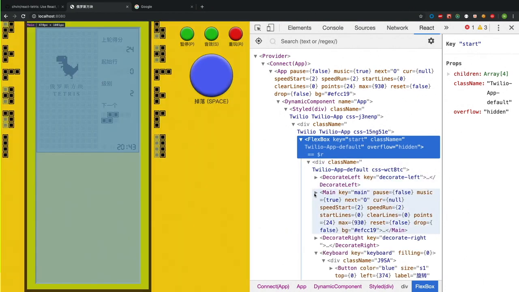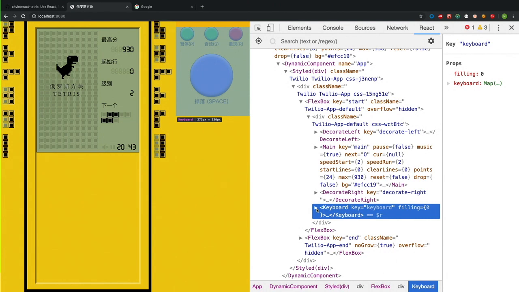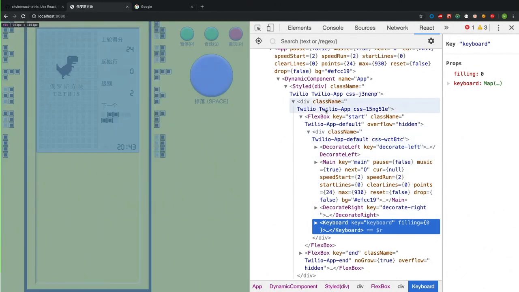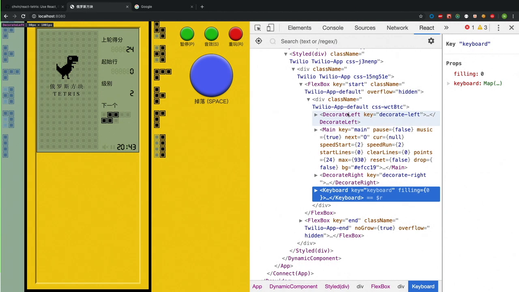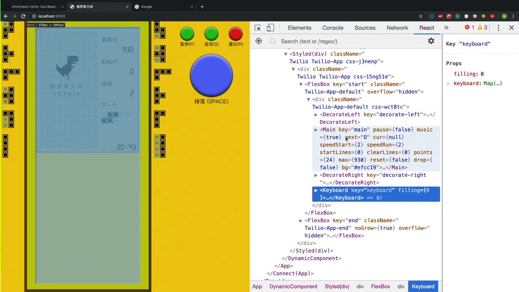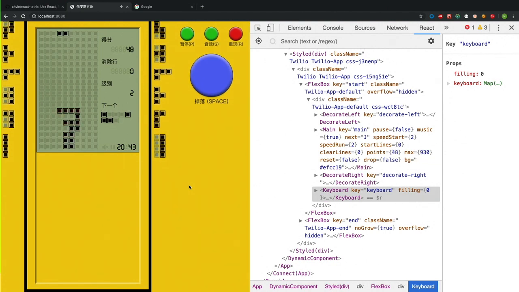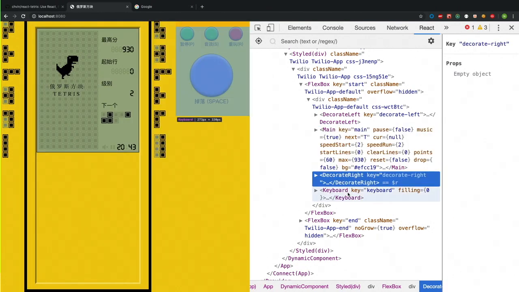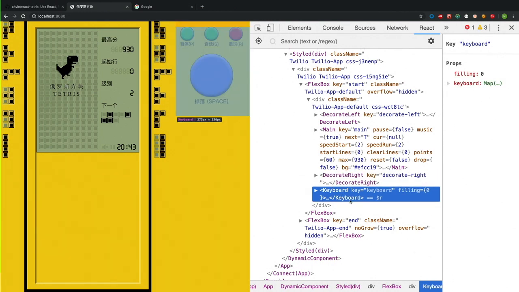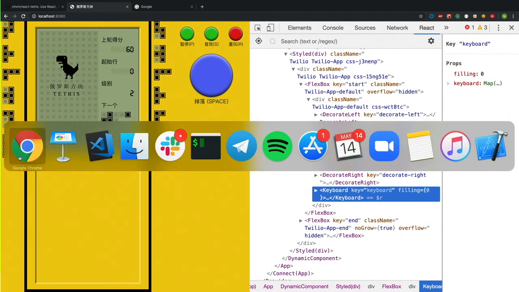The main application is keyboard. There are 4 main children at the app level. There are a couple of Twilio-specific divs added here, which you can ignore for now. There's decorator left, the main application where the game happens, then decorator right, and then the keyboard, which is basically what you can play with. The designer says, I don't want the keyboard.